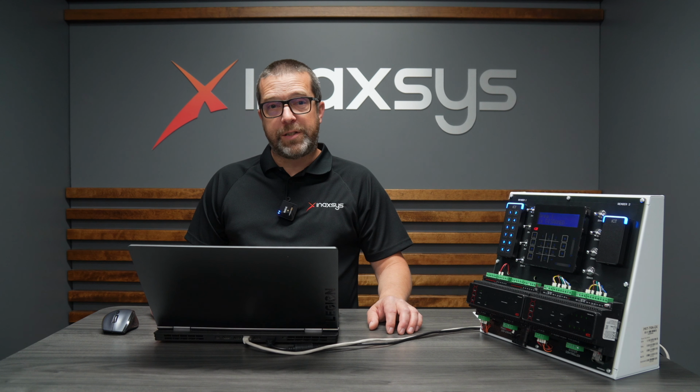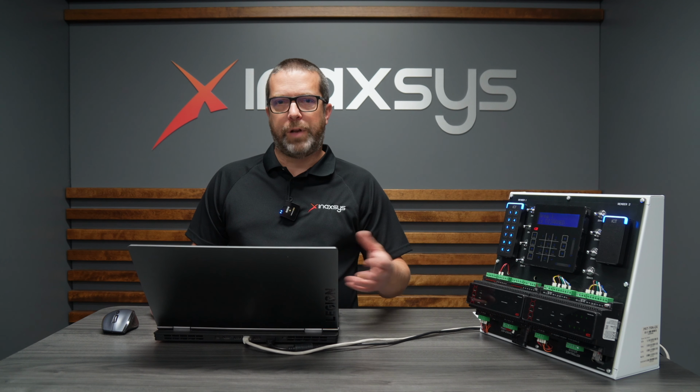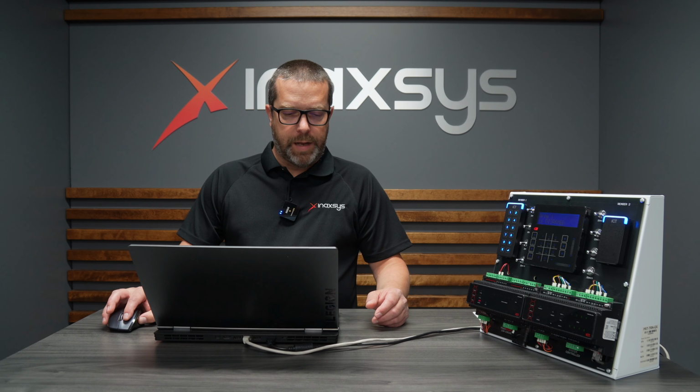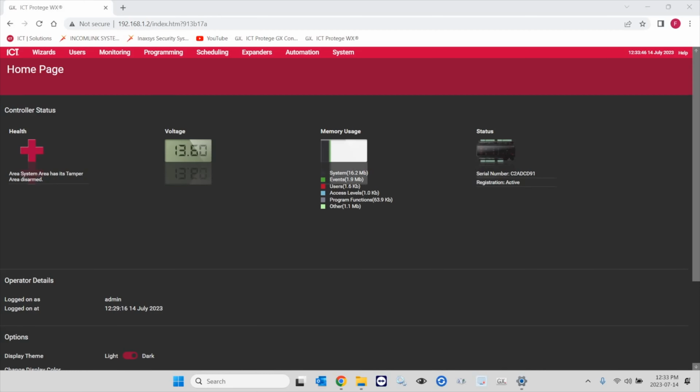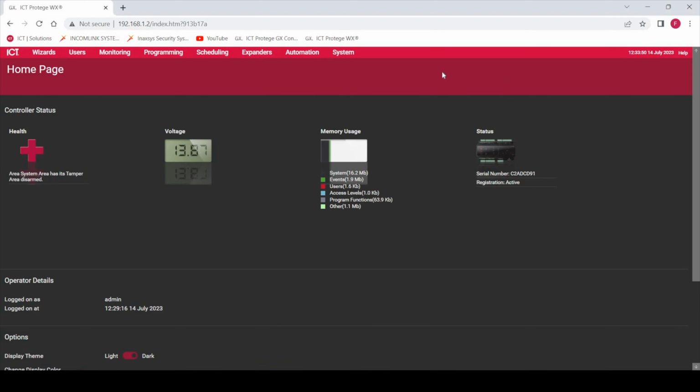So let's have a look at how it's done. You see, it's very easy, but there's a few things that you need to remember after the update has been completed. So now let's go to the main page of our WX panel here. Let's make this go full screen like that.